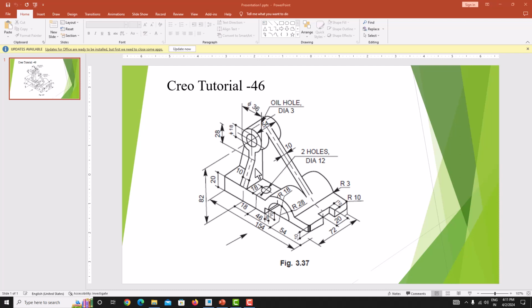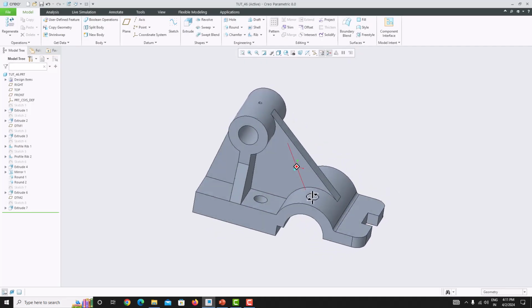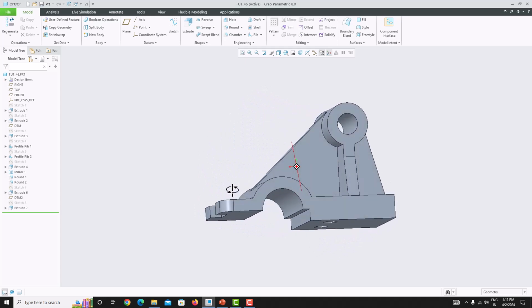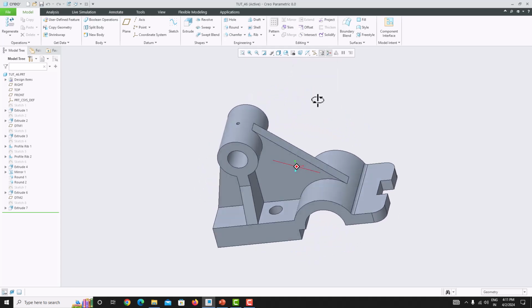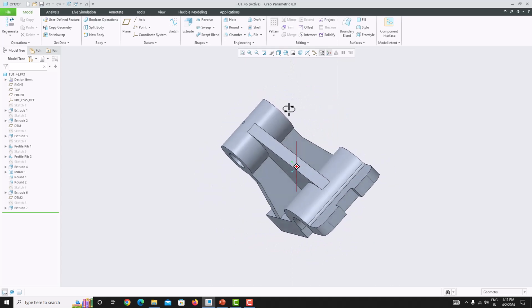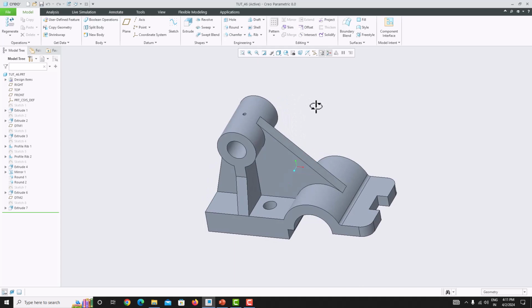This section also I will create later. Finally, I will create these two holes. So this is the way I'm going to create this model using Creo Parametric. Finally we'll see the model like this. So this is our model. Now we'll learn how to create this model using Creo Parametric.